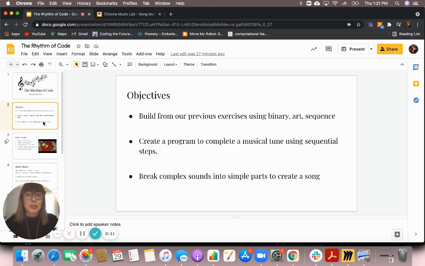Let's take a minute to look at our objectives today. Build from our previous exercises using binary art and sequence, creating a program to complete a musical tune using sequential steps, and break complex sounds into simple parts to create a song. So we're going to think about all those terms that we have used before: pixel, sequence, variable, loop, and apply them to the music industry.